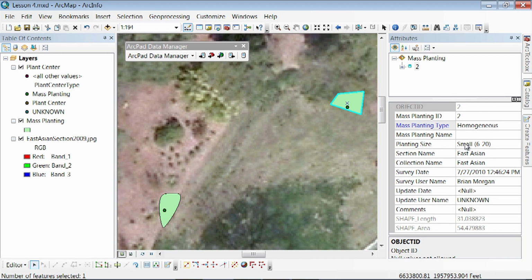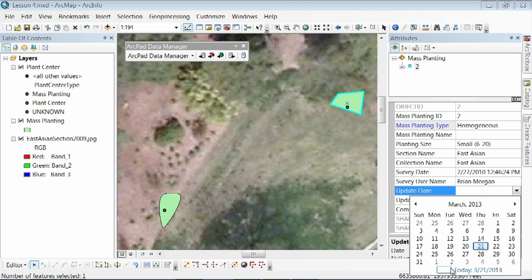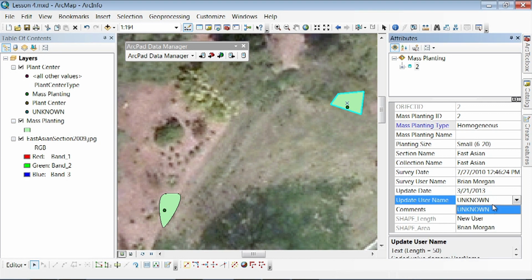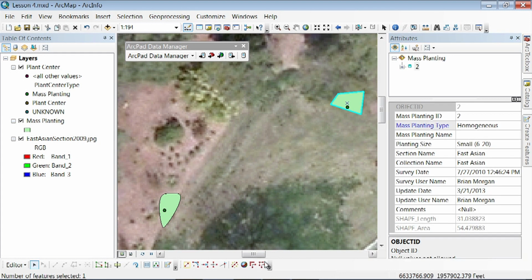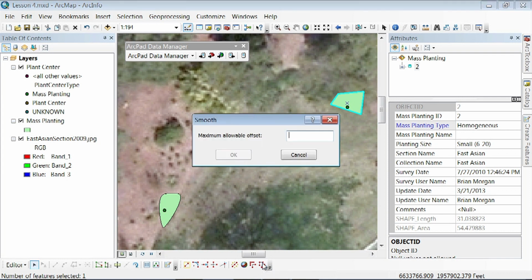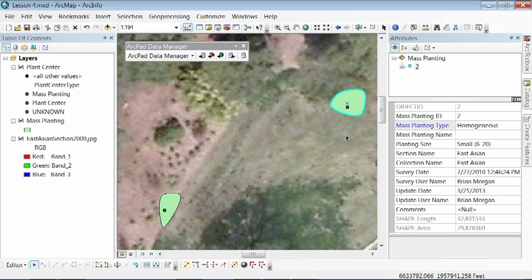A planting size is filled in, section name and collection name, survey date, username, all filled in. That's great. We're going to make some changes to the data. We're going to smooth it out, so I'm making an update. I'm going to set the update date to today and the username to my name, and that's it. Then we can select this guy again and run our smooth tool here, put in our offset of 6 inches, click OK. It rounds that feature out for us, and then we're all done with the mass.